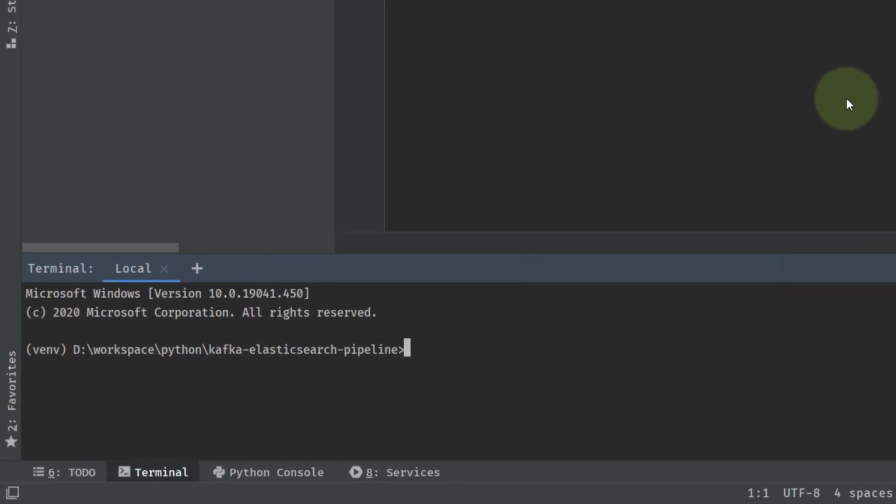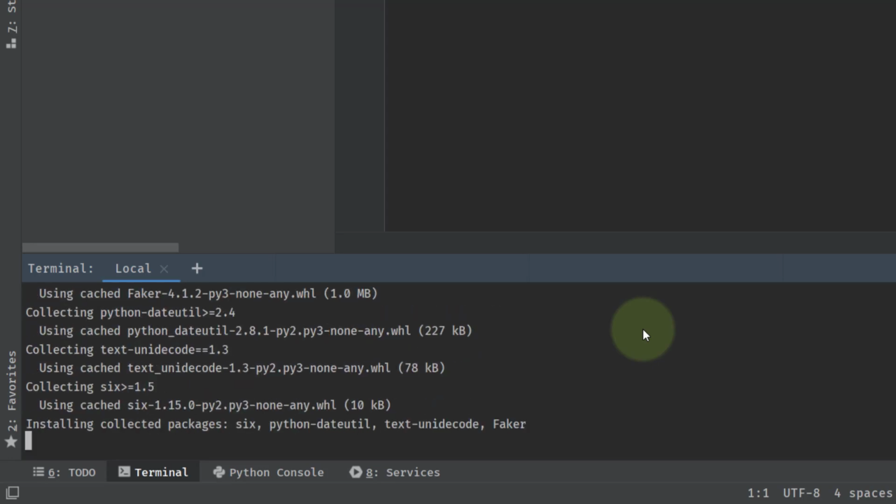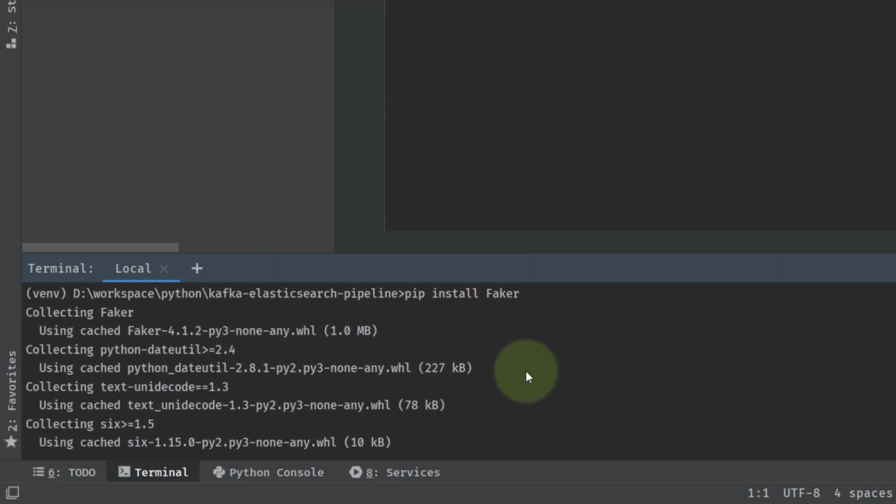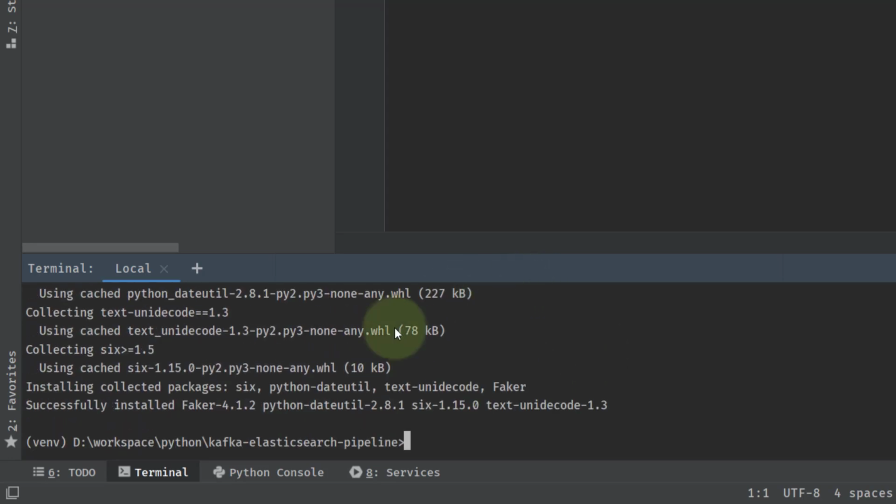The first thing is, I'll open my terminal and you can see my virtual environment is active and the folder is this. I'll just say pip install faker. This is a Python library that we use to generate fake data. Let's say you want to create a fake name every time, because we don't need a real application, we just want real-looking data. So we'll say, give me 10 different names or 20 different names in every request. This faker module will help you to get that. So pip install faker will help you to install the faker module.